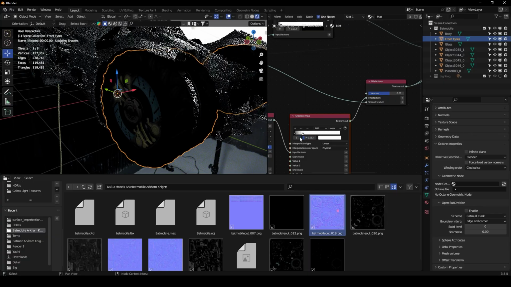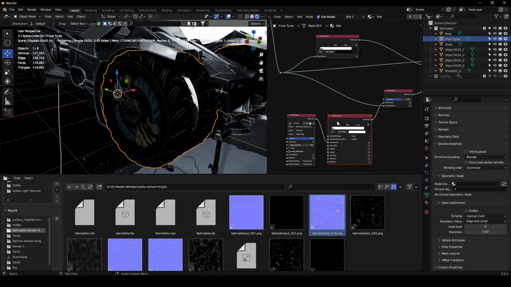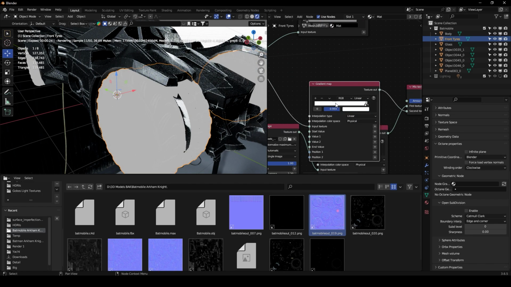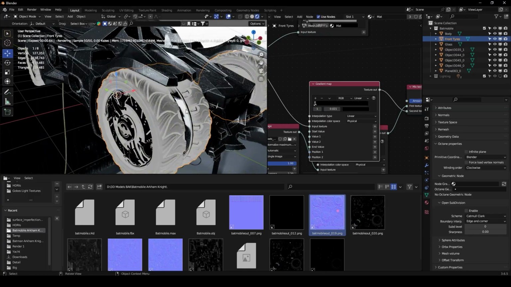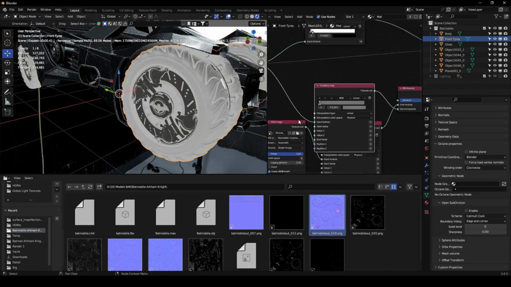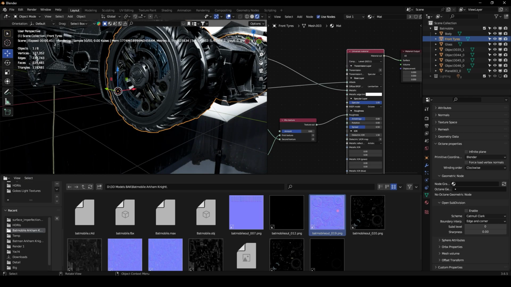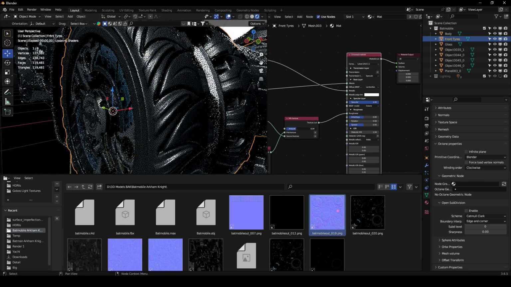Bring this down. Also, I'm gonna add a gradient map here. And I think I'm going to invert this. Bring this down. Not too much. Okay, let's plug this here. And okay, I think this is looking nice.